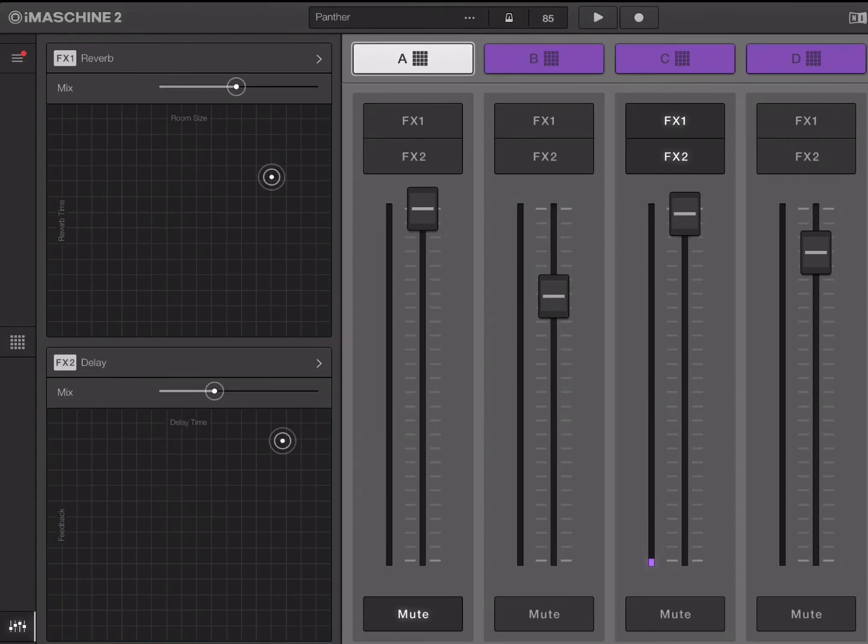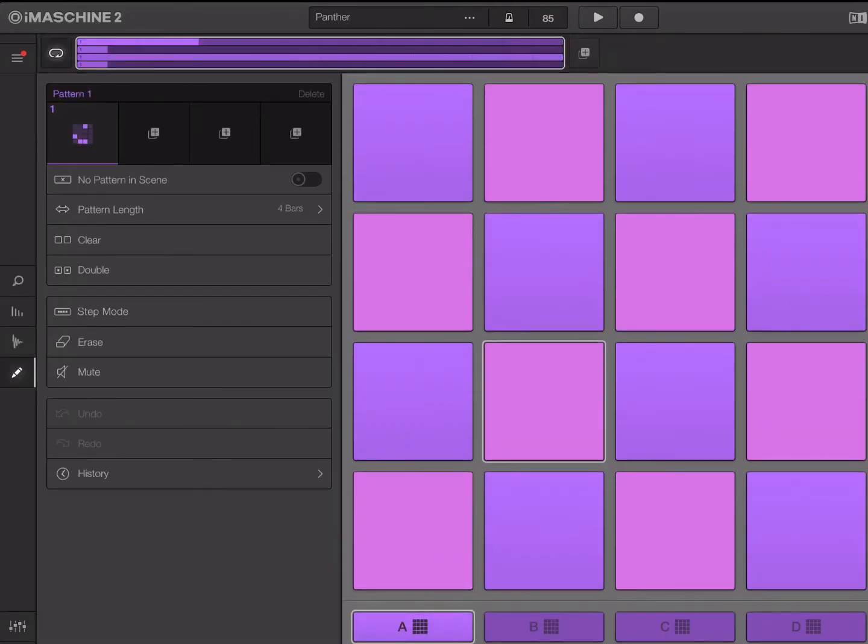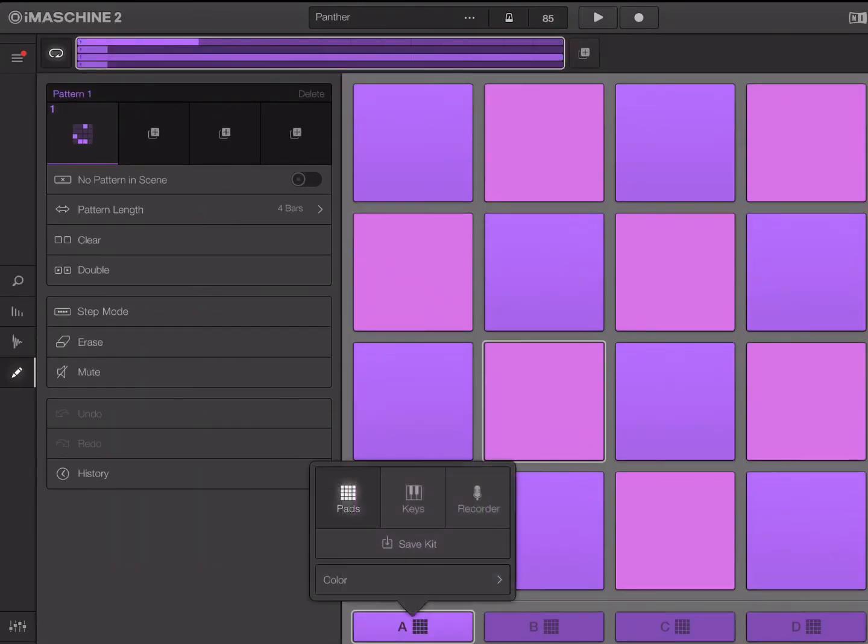So that's a cool little section. So when you mute it, those are your mutes. You can see when you mute something, they go inactive. Okay, now if you want to change the color of your groups, you just hold the mute button. Okay, I'm sorry, take that back. It's not on the mute level. Okay, we go here. Here's where you do it. You would tap and hold, and then you get your options to use keys, recorder, save kit, or color.